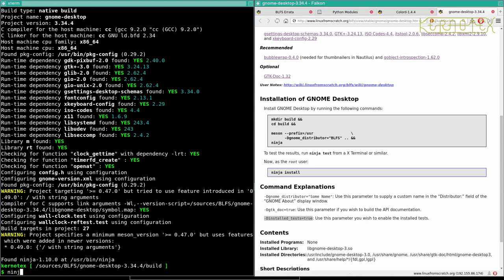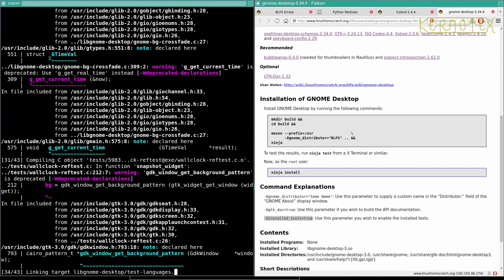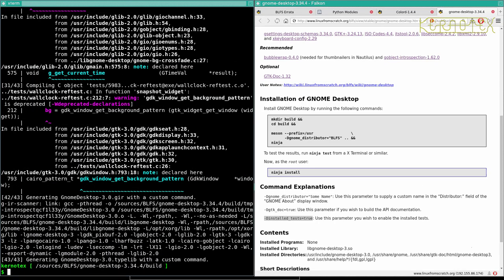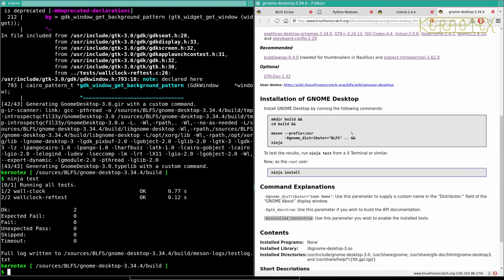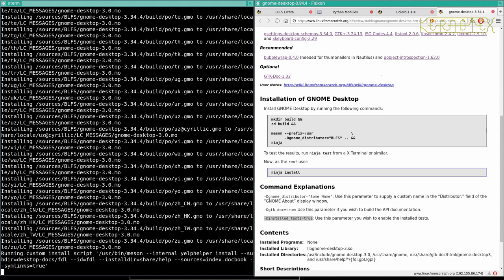So let's run Ninja to build this. That's successful. Ninja test to run the tests. And two tests, they all pass. So sudo -E ninja install. And that's that package done.